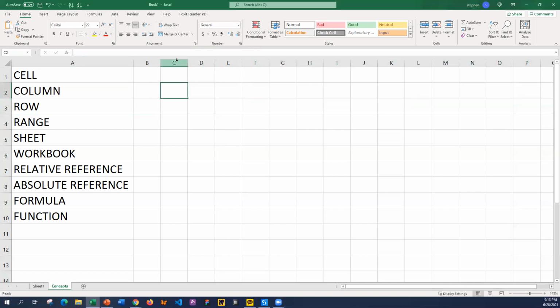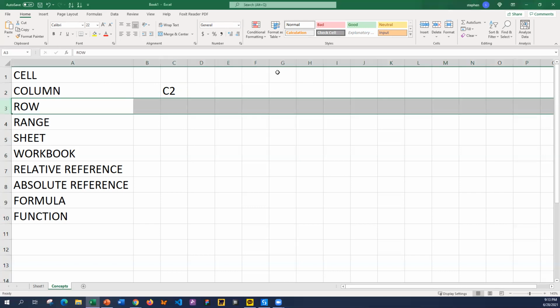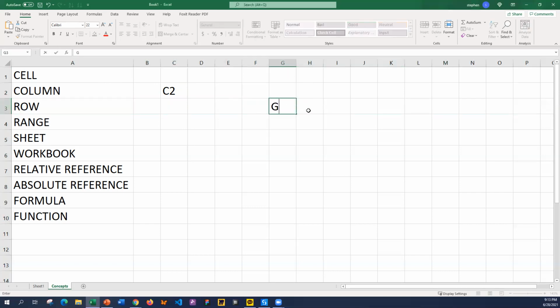So for example, this is column C. This is row 2. So this becomes cell C2. So that is the name of the cell. The cell begins with the letter for the column first and the number for the row. So in the case over here, where G and 3 intersect, this will be the cell G3. That is the name of the cell, G3.